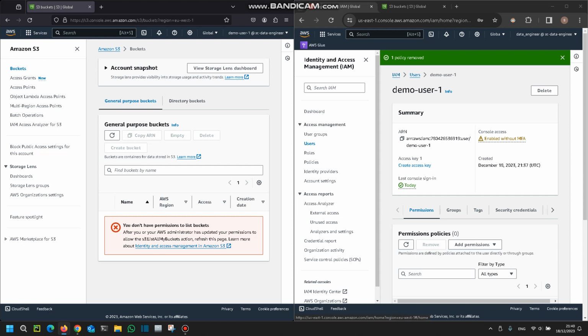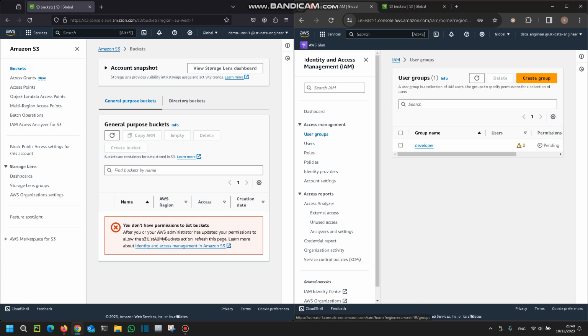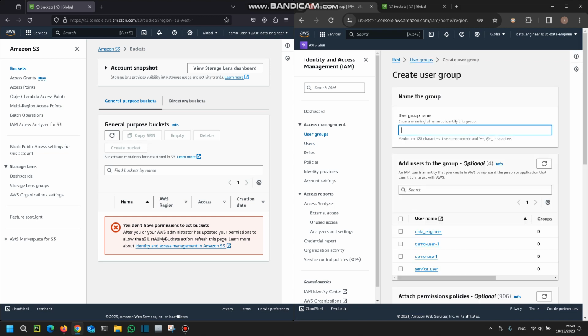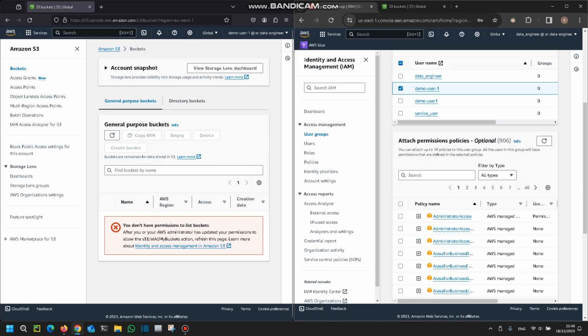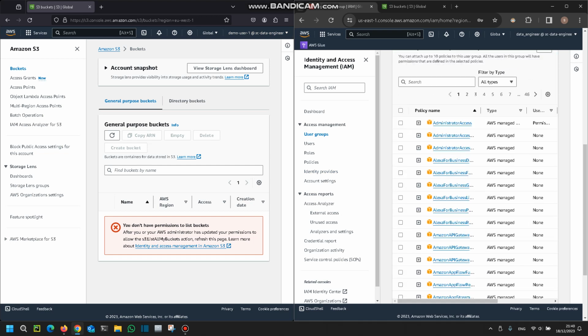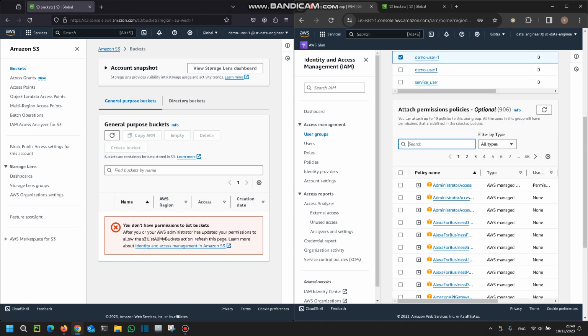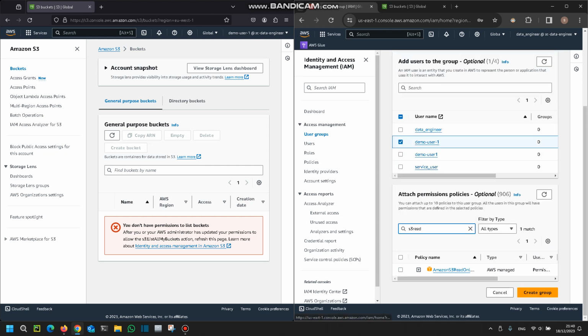So let's see how we can create a user group first. So let's navigate to user group, click on create group, call it developers, dev group, and then straight away you can already pick which user you want to add to the group. So I'm going to add this demo user 1, which currently has no permission at all, and then straight away I can put, for example, again, the S3 read policies.